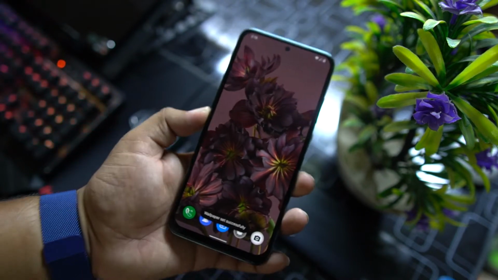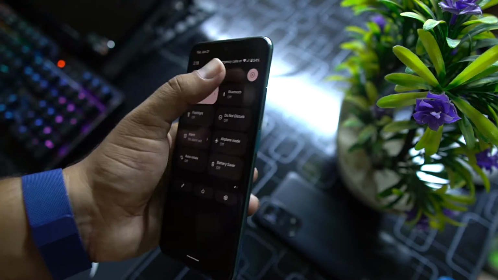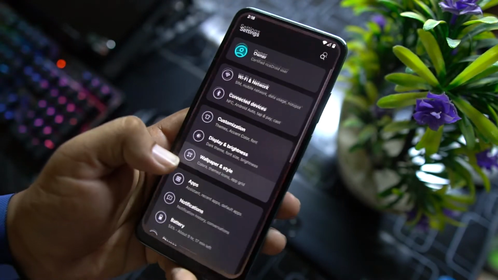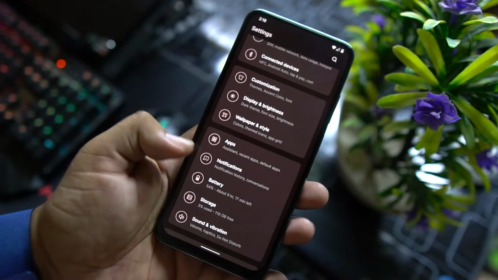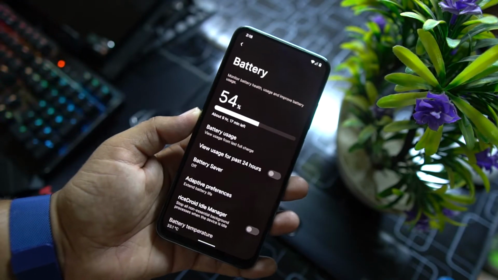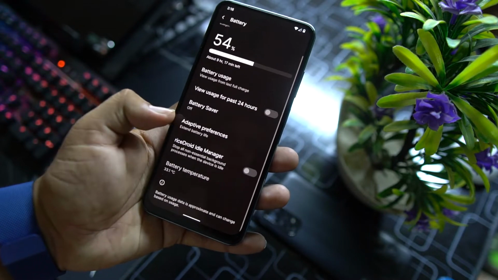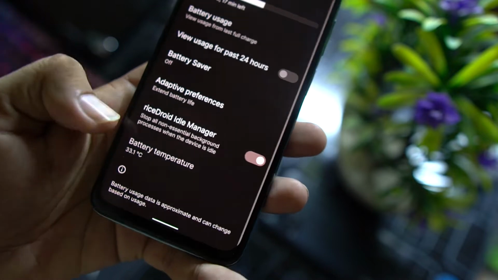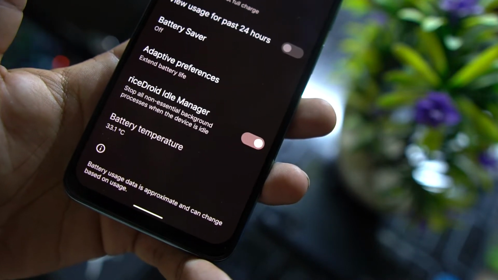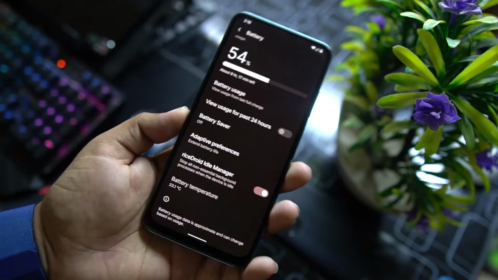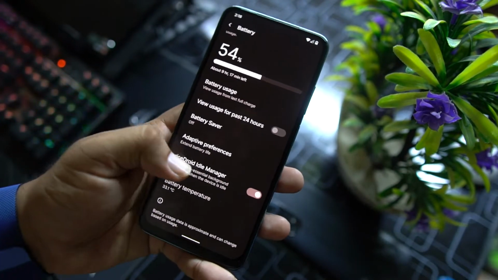So as you can see here, these wallpapers are looking very beautiful. Now let's go back to our topic. After it, here we have the applications, notification, battery, and the battery performance of this ROM is also really impressive. And here we have the RiceDroid idle manager. It will stop all non-essential background processing in the device, which will of course save your battery life.